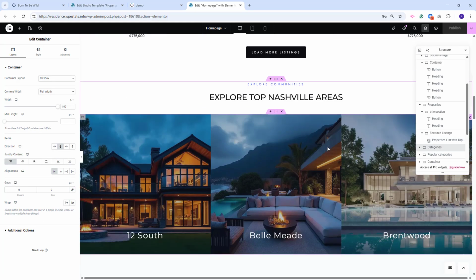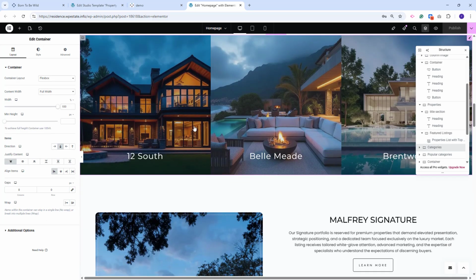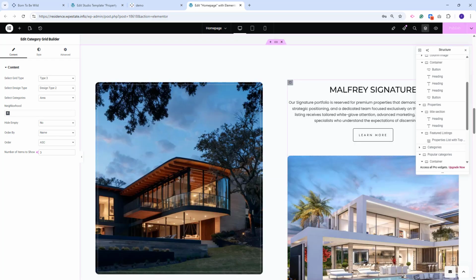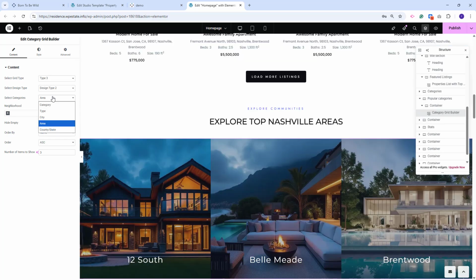Under filters, you'll have the option to filter properties by categories. Going further, you'll have the categories section that was created with the category grid builder. You can change the type of the categories that will be displayed, change design and make other settings.